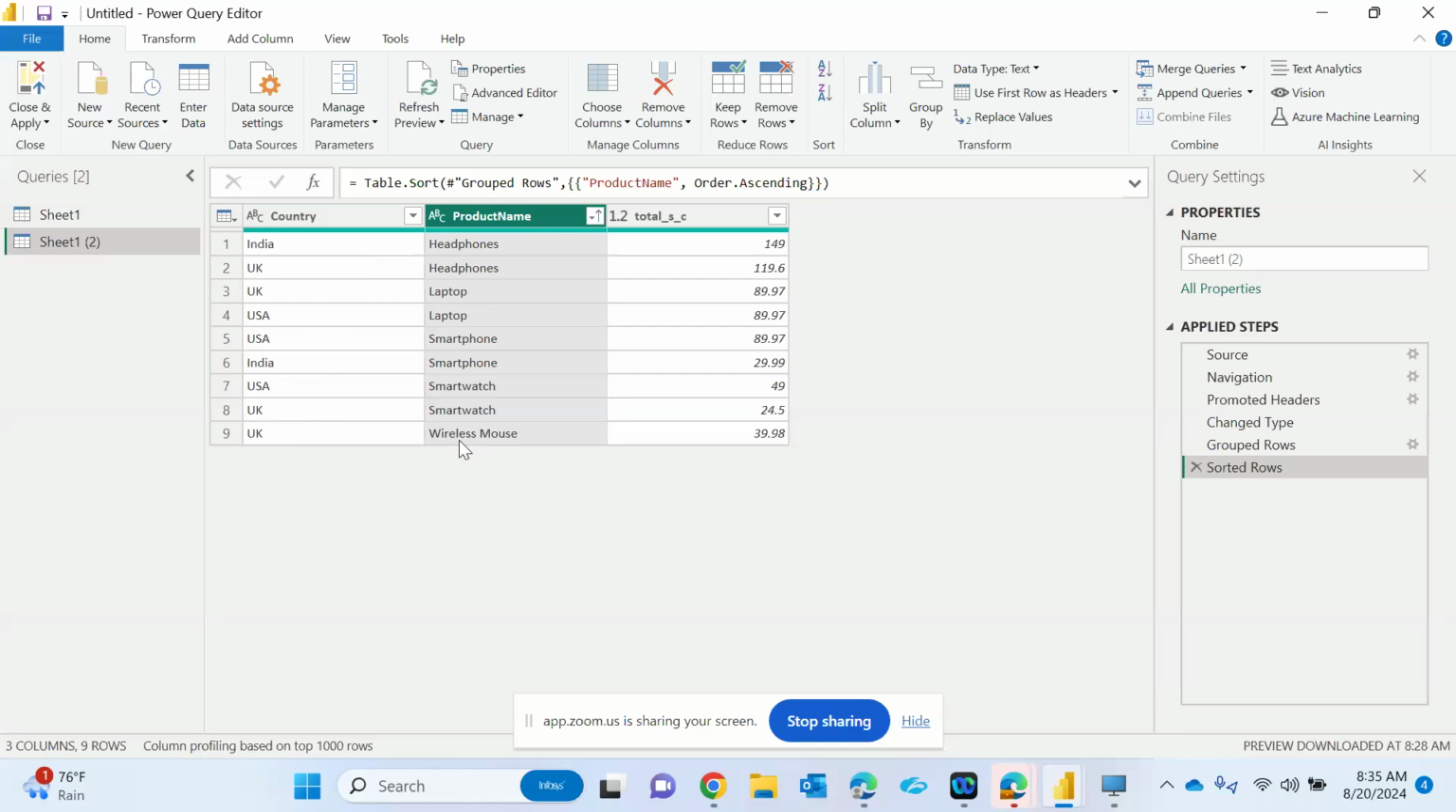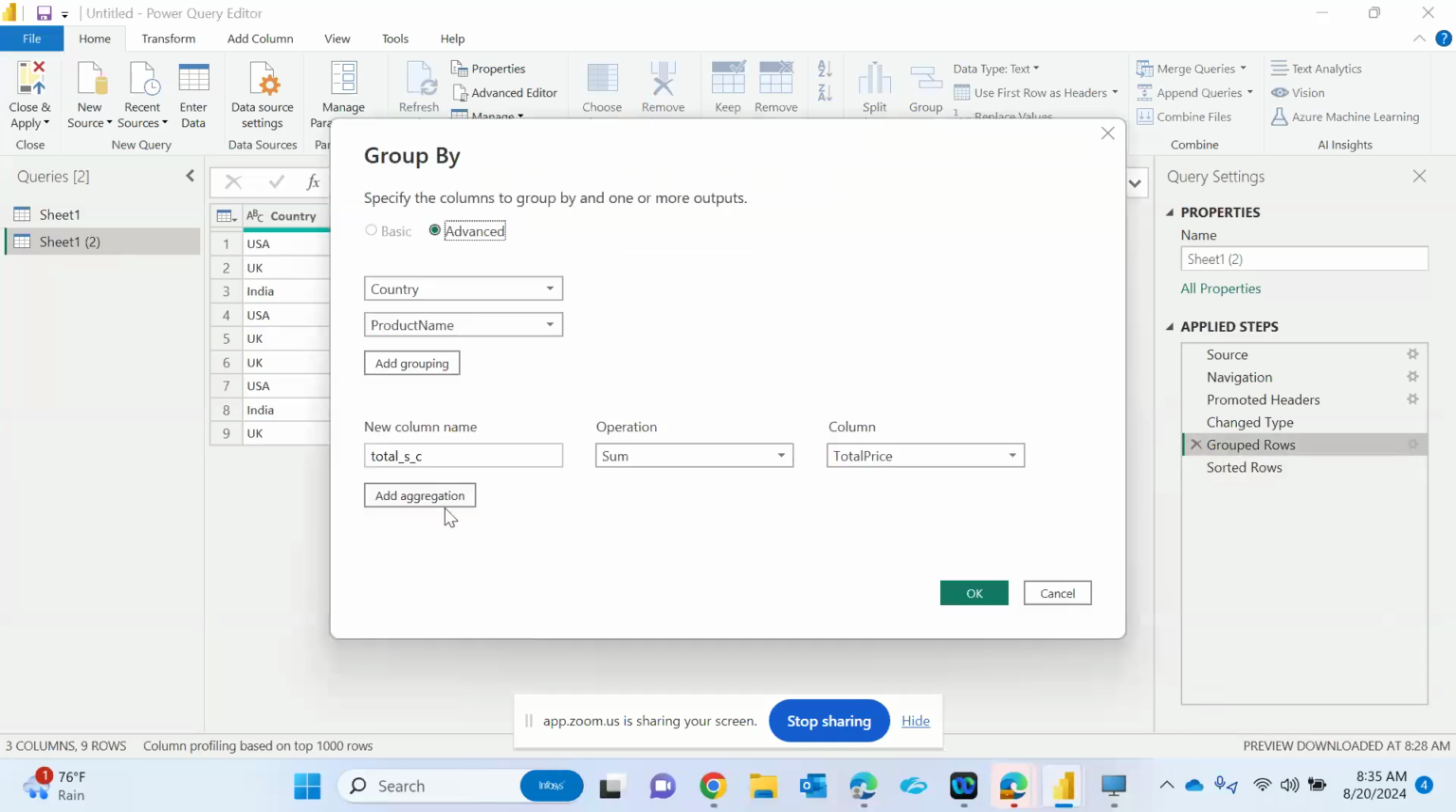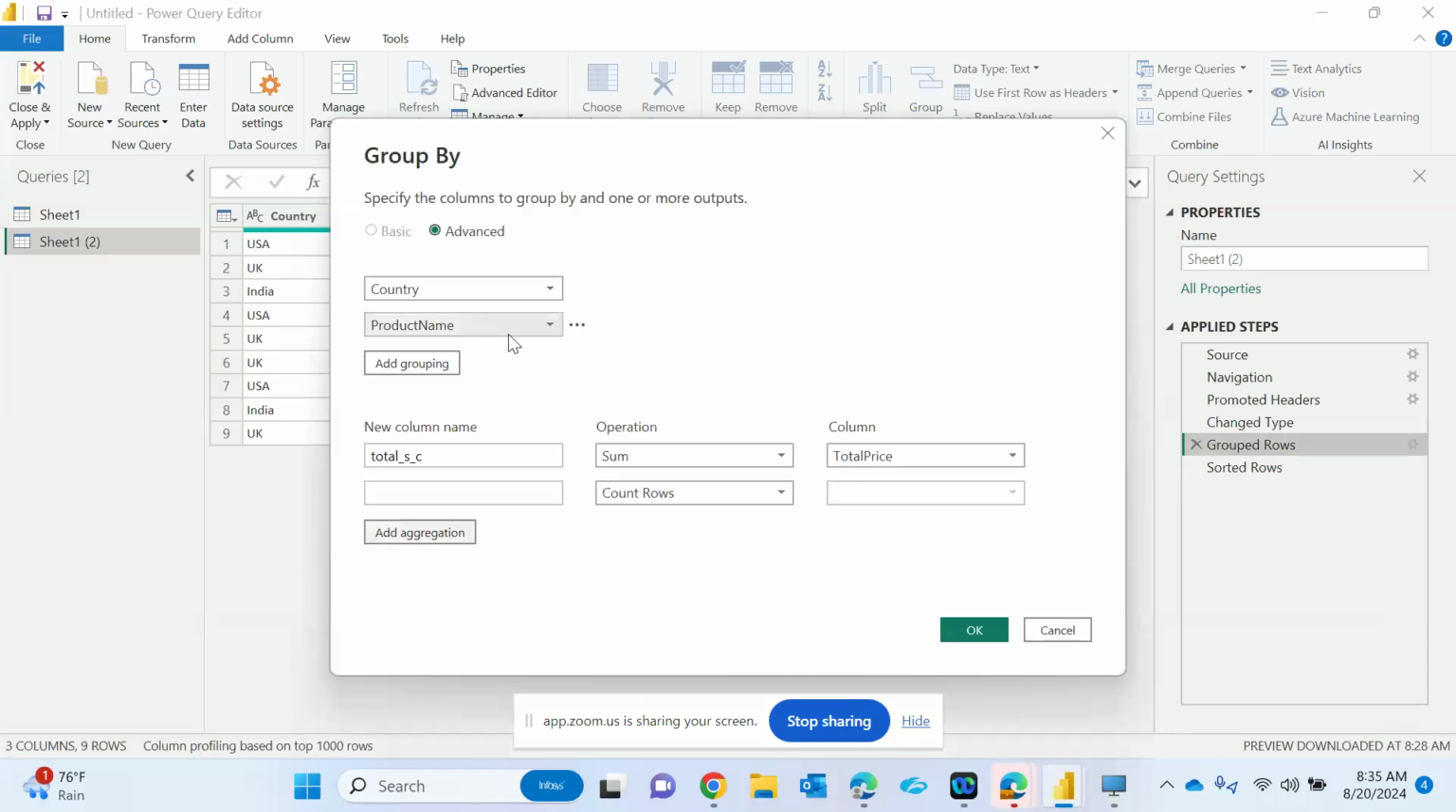Okay, you could use any number of aggregations you require here. If you want a count, you can add that. Let's say I want to edit and add one more aggregation, count of sales. Count would be fine. Count on which column you require? Sales. Total number of sales.